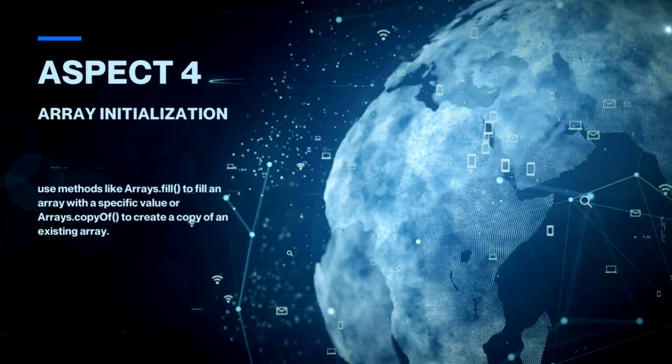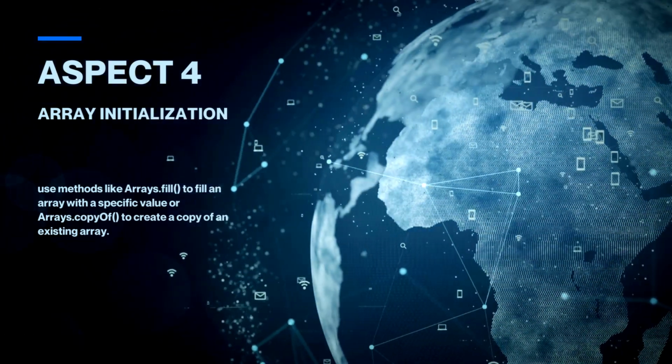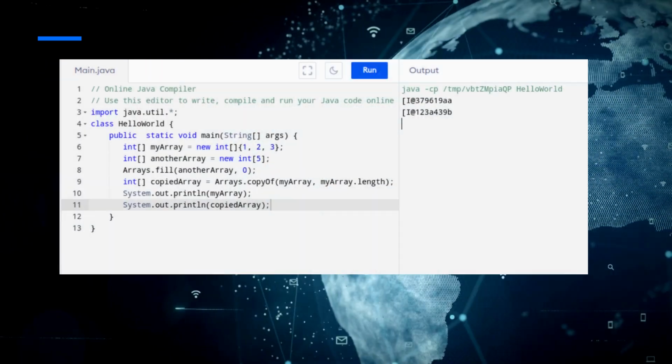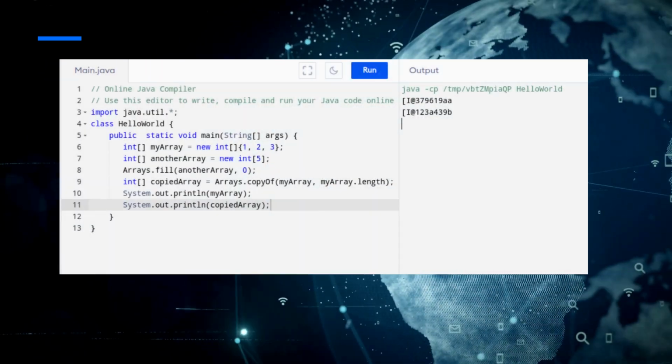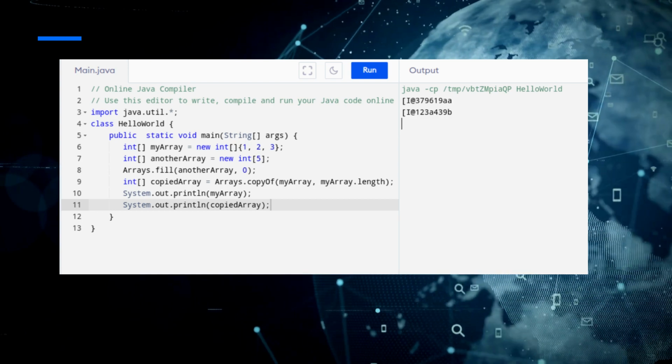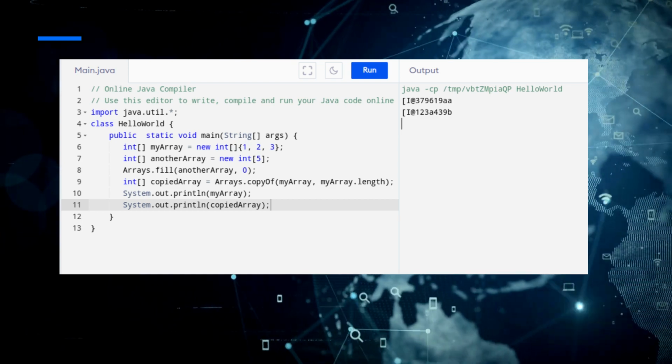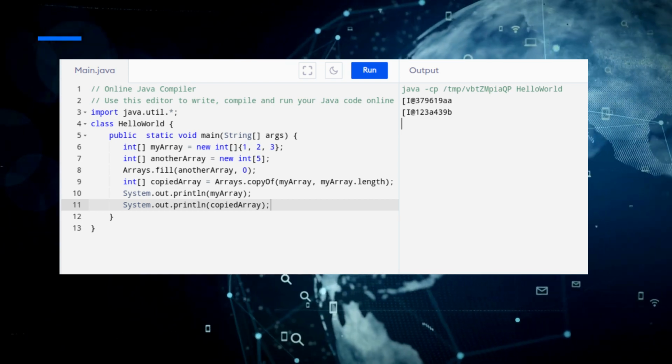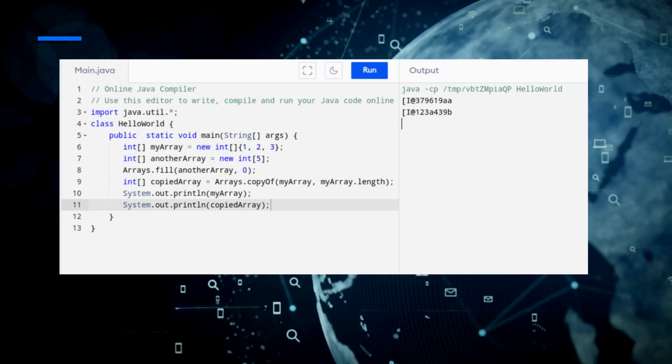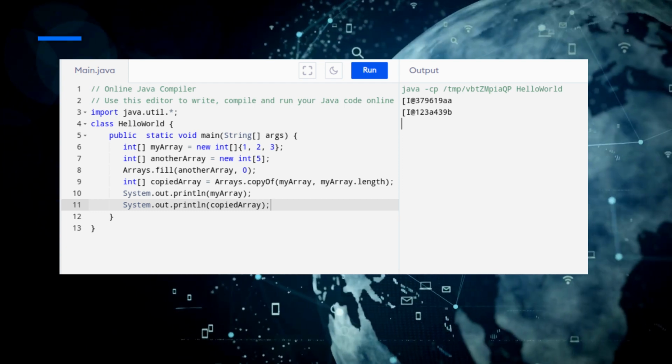So assume that we have created one array, myArray, initialized with three elements 1, 2, and 3, and we have created another array with size 5. With Arrays.fill, we can pass the other array, comma 0. This line will fill the array with value 0.